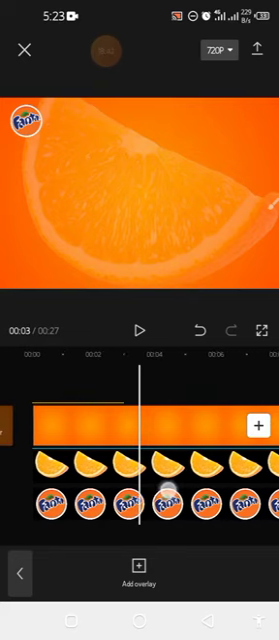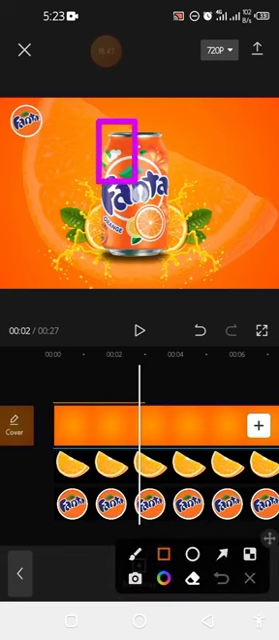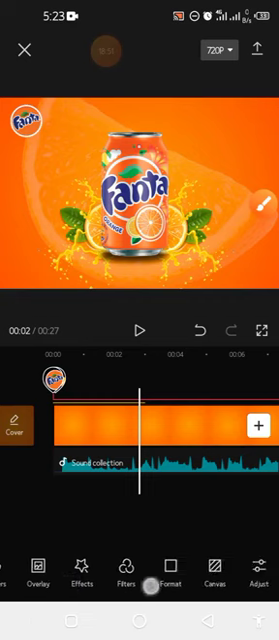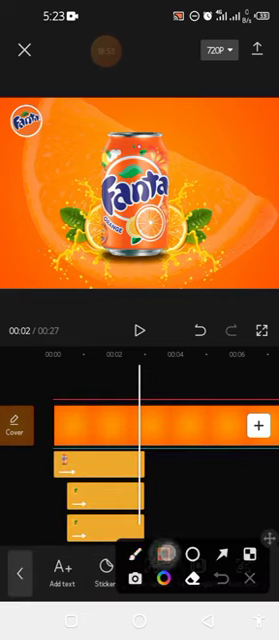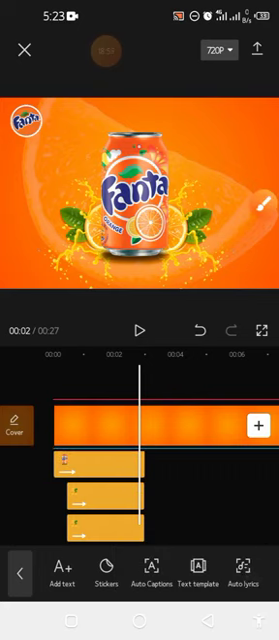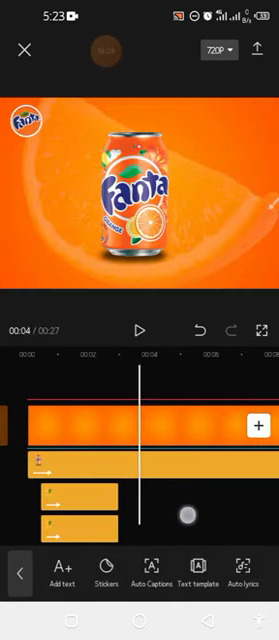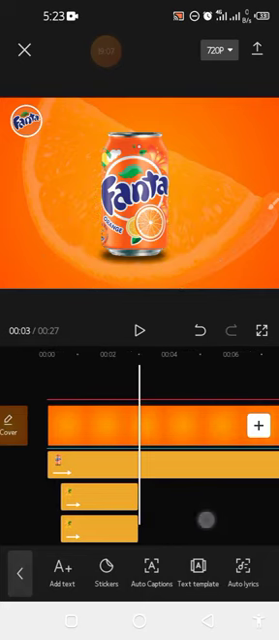The next thing is to increase the duration of the sticker, which is the Fanta bottle itself. To do that, go back, then tap on stickers to see all the stickers you have added to this project. This is the Fanta layer, so you tap on it to increase it to the last part of this video. When it gets to the last part of this video, it's going to vibrate by itself. So we have been able to add this.